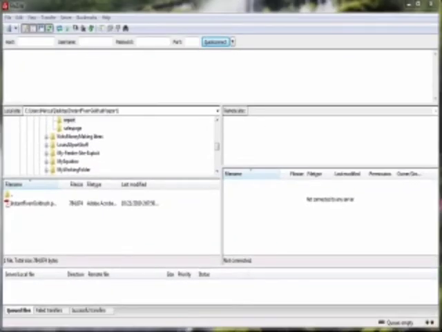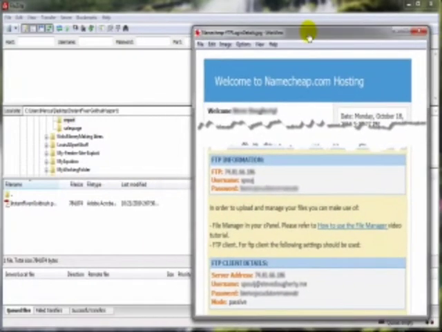Now, depending upon the web hosting service you're using will depend upon exactly how the login details that they sent you look. For example, this is one that I received from Namecheap Hosting, and in one instance, they've got the FTP server or hosting name that goes in here, and they've got it in the form of an IP address, which will work just fine.